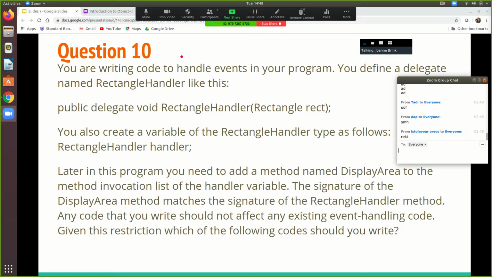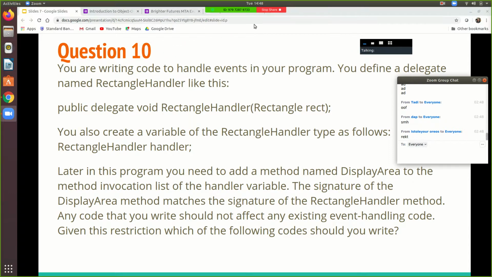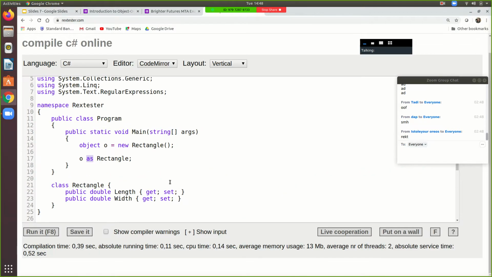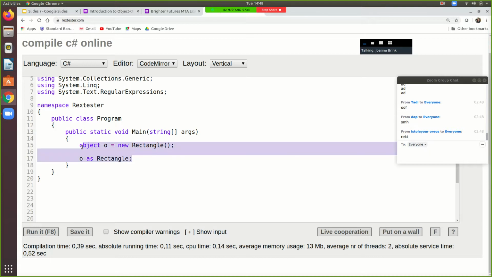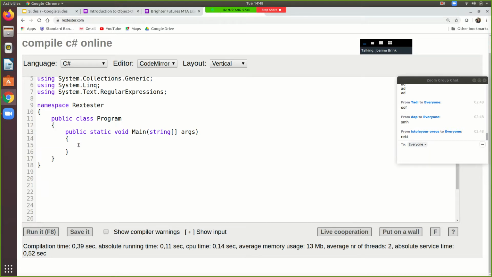Okay, now bear the question in mind. So I want to add something to my method invocation list. What will I do? Will I say handler equals new rectangle handler display area? That's option A. Would this add the display area method to my handler variable? Maybe. Let's look at the other options and then you guys can decide.